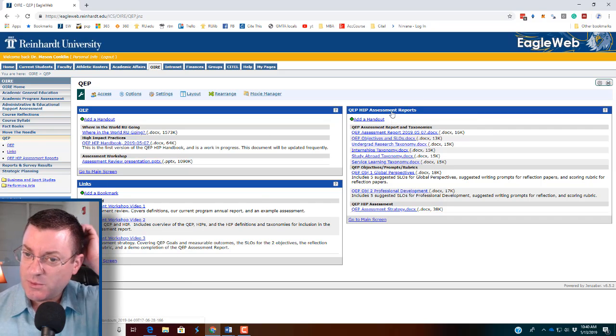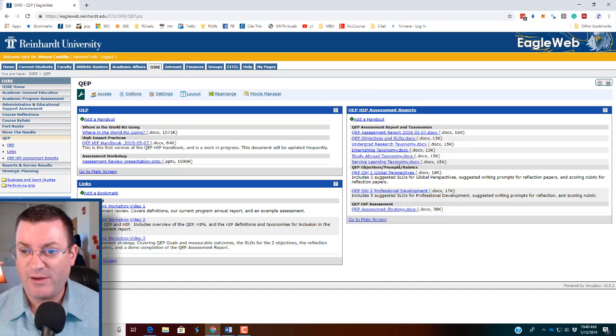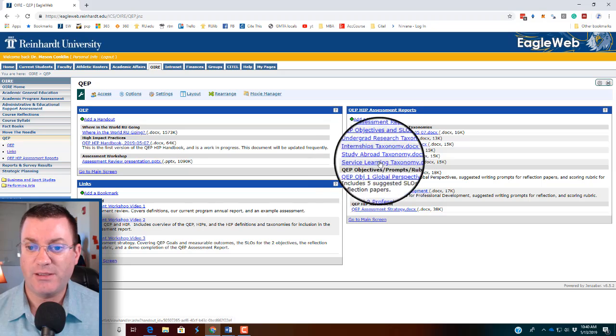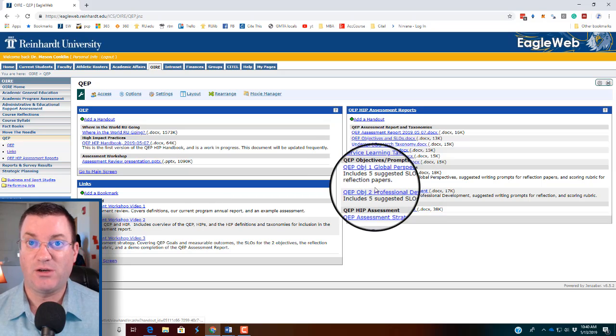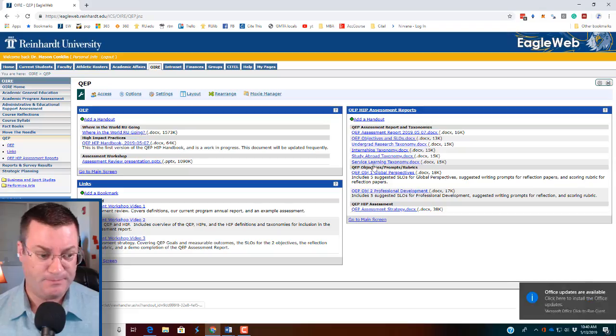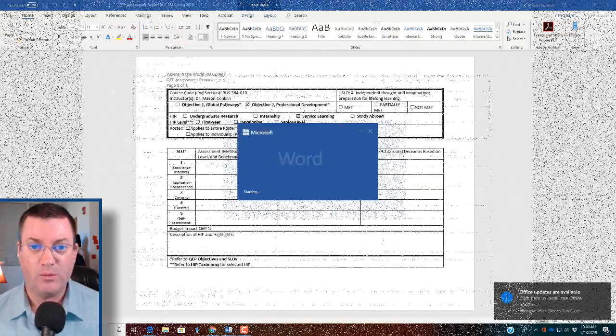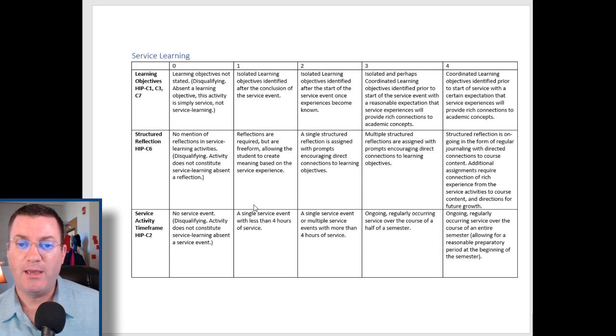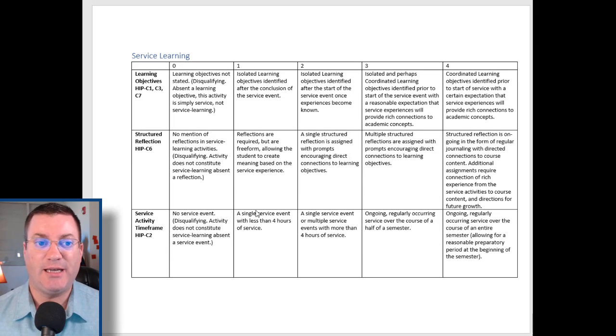And over here on the assessment reports, we have here the different taxonomies: undergraduate research taxonomy, internship taxonomy, study abroad taxonomy, service learning taxonomy. We'll click on that. It's downloading. We'll open it up, and then we'll go through this. So here we are, service learning, and let's see how our project stacks up.